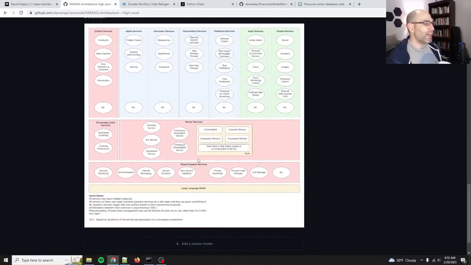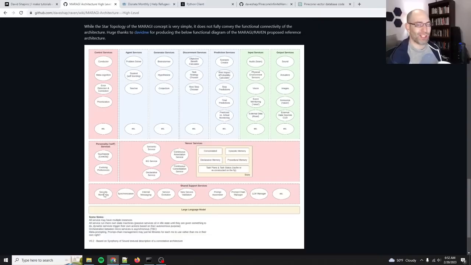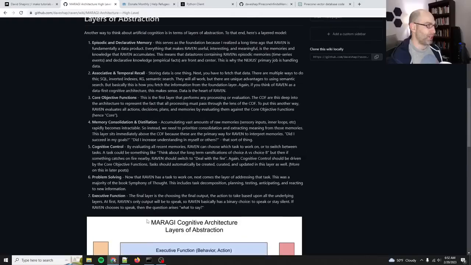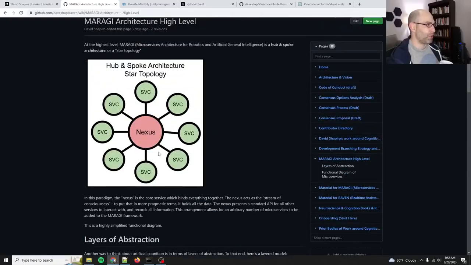And then finally, here's a much more complicated diagram. This is kind of what it's going to look like eventually, but we're basically just doing the bottom 3 layers here, and we're essentially going to be doing just the Nexus today. We're not going to be doing any other microservices.